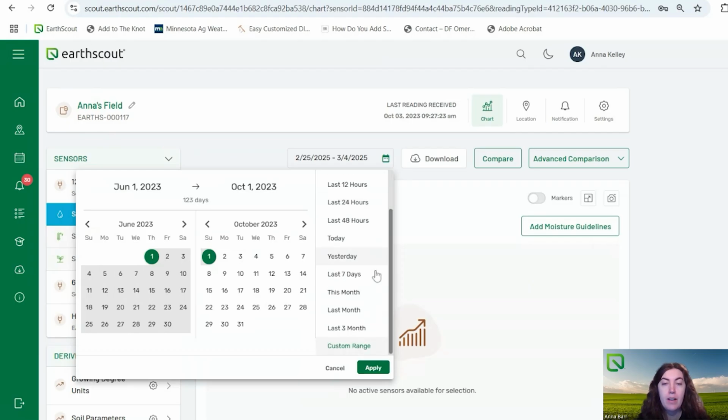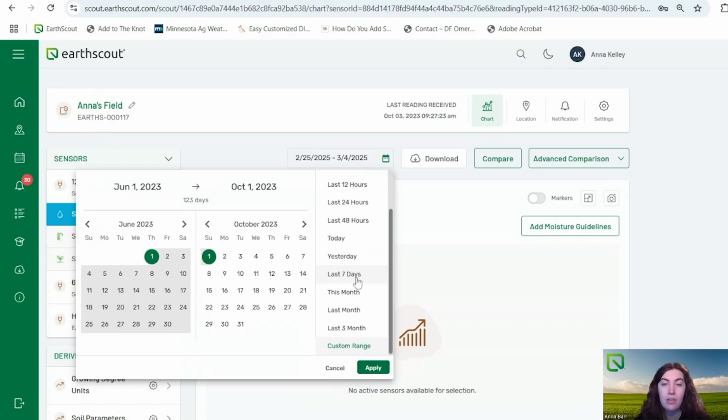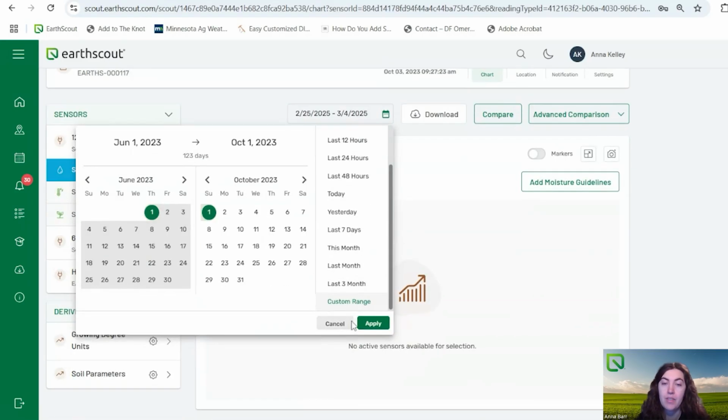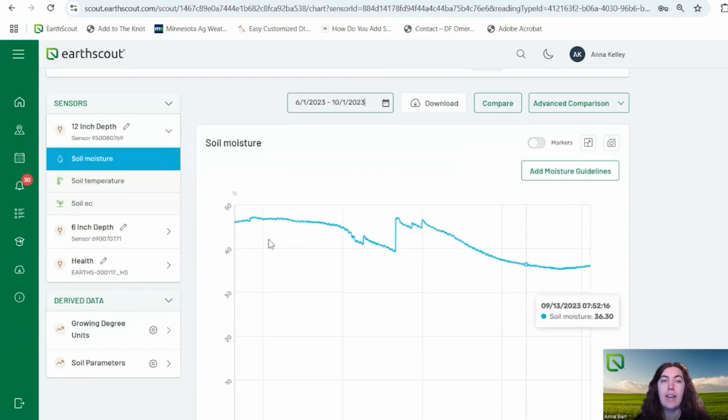But before I do that, on the right hand side here, you can see we have some preset selections. So if you want to see the last 48 hours, the last 7 days, the last 3 months, or we have this custom range, which I was just using to select a custom date range to view. So we'll click apply, and our data from 2023 will show up.